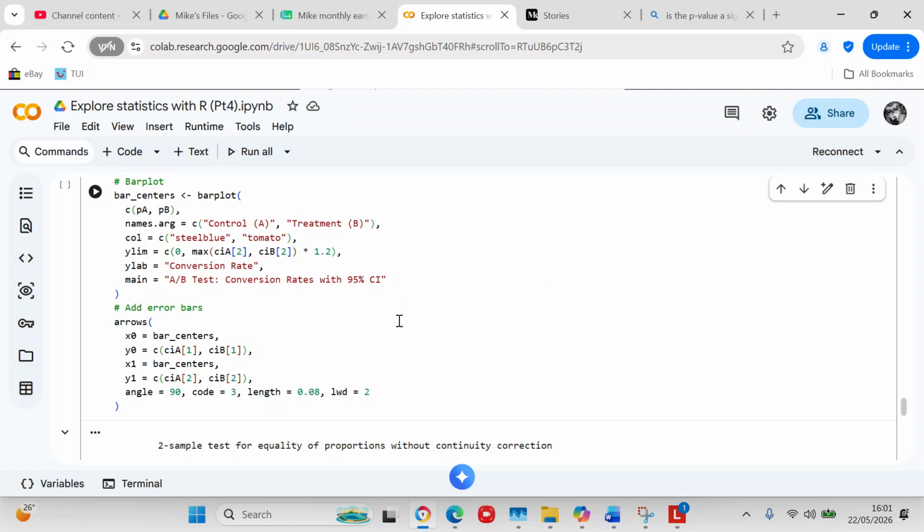And CI is your confidence interval. And then we're going to add error bars. arrows(x0 = bar_centers, y0 = c(CI_A1, CI_B1), x1 = bar_centers, y1 = c(CI_A2, CI_B2), angle = 90, code = 3, length = 0.08, lwd = 2.